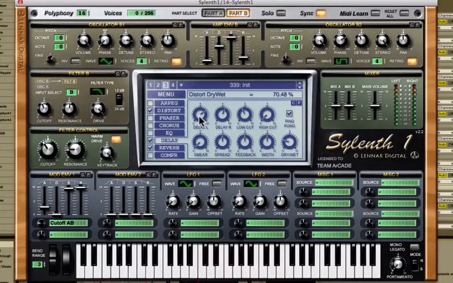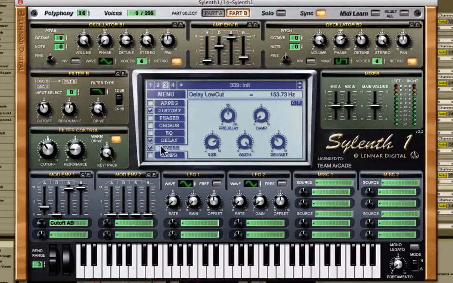I had some delays here. Left side is at 1/8 D, our right is at 1/8, and our dry wet is at 23. And I brought in a little bit of a low cut at 153, just to keep those lower frequencies I don't want from getting in my mix. And for the reverb here, I just turned it on, brought the dry wet down to 36%, and that's really it. That's the whole sound in a nutshell.